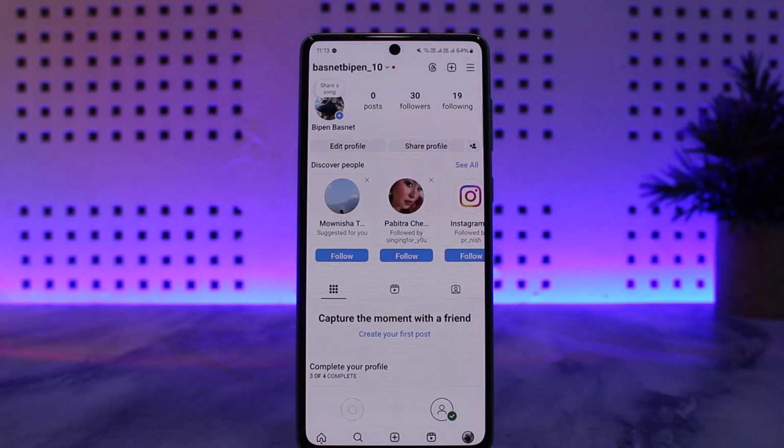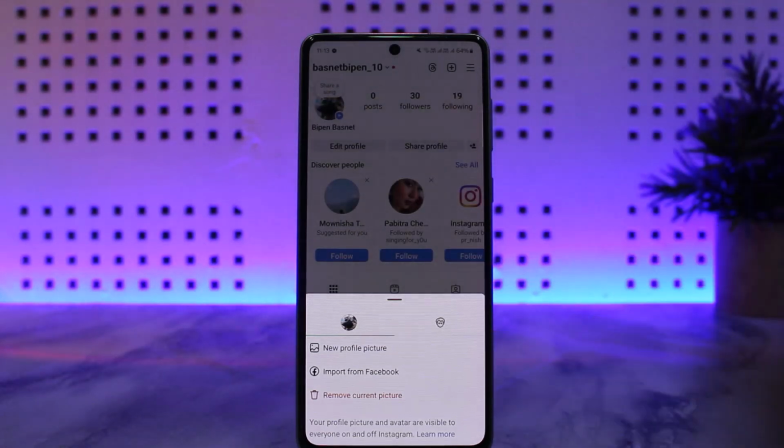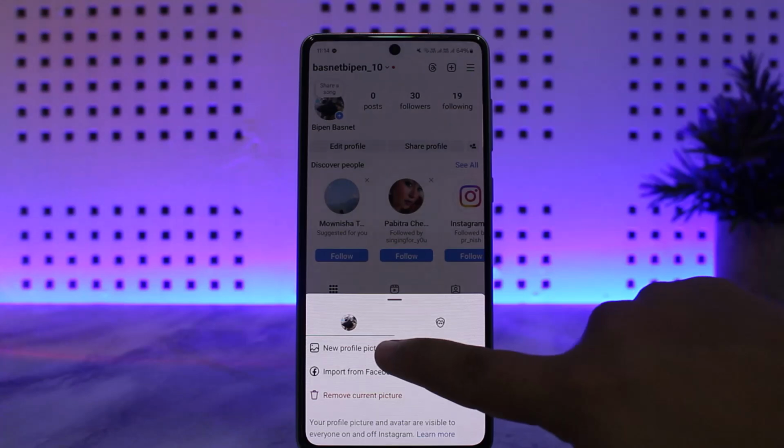Once you're on your profile, you want to simply go ahead and tap and hold on your profile picture there. Once you do so, you can see a pop-up will appear below, and there you can see new profile picture, import from Facebook, and remove current picture. If you want to remove, you can remove. If you want to import from Facebook, you can use import from Facebook. If you want to upload it from your device, simply tap on new profile picture.